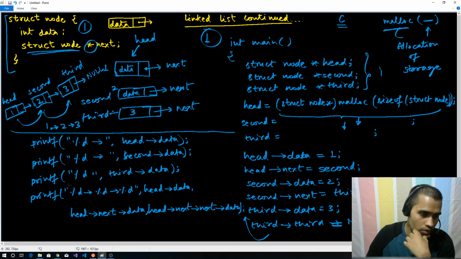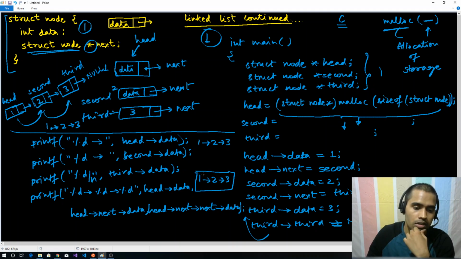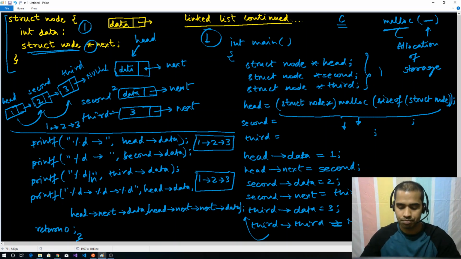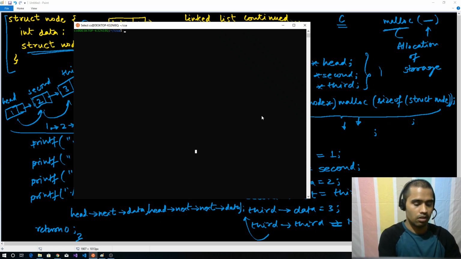So what we will try to give here is a newline, and it prints 1 2 3, and then again it prints 1 2 3. So this is being printed using head only, and this is being printed using head, second and third. Okay, now we will return 0 and then close the main. So let's see it code wise. Now, this is Ubuntu.